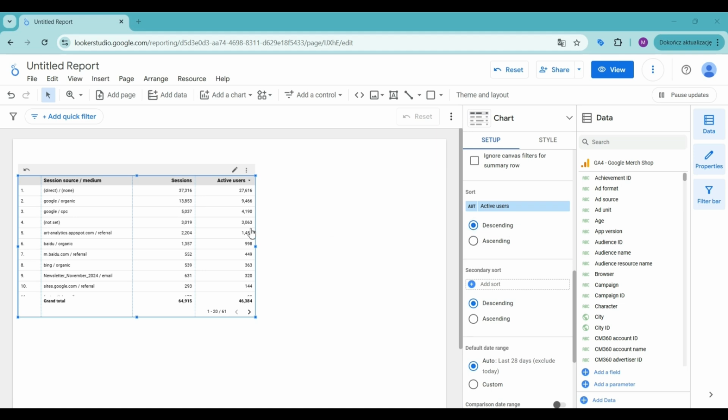So for example, if we would have a row which stands for date and we would set it as a first sort, then we can also set a secondary sort for sessions. This way we will make sure that our date is sorted correctly by a date, but also by sessions.